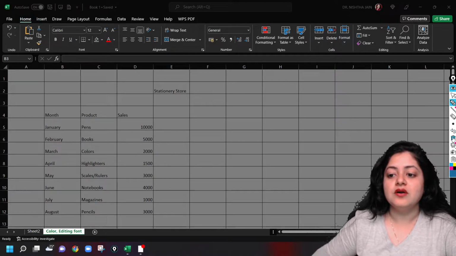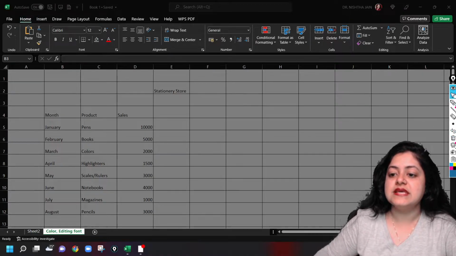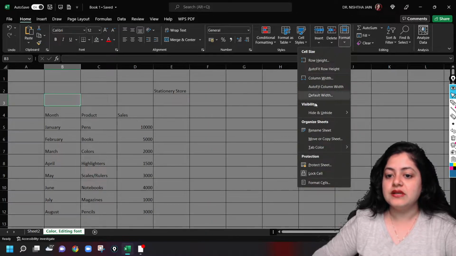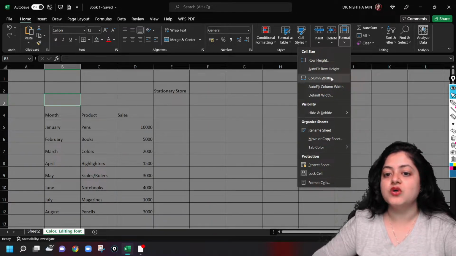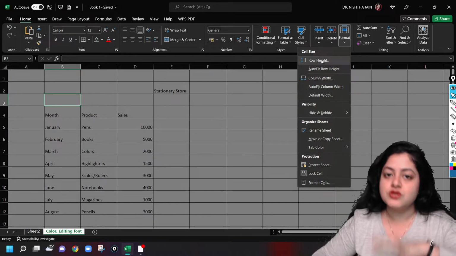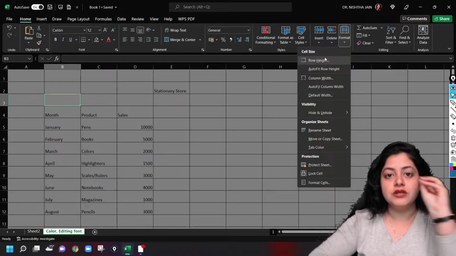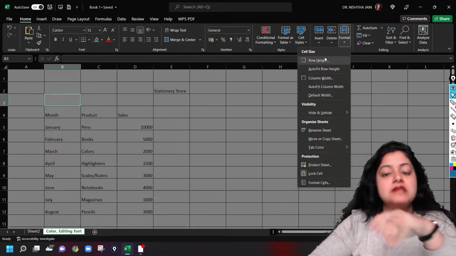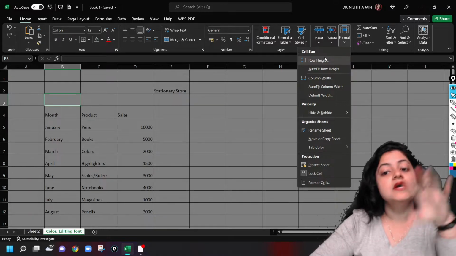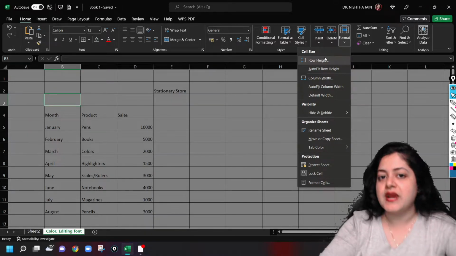When you click on this format option, can you see this row height, column width? So manually also you can do it if you want some particular measurement of the row height, some particular measurement of the column width. You can do that way also. So let's try it once.